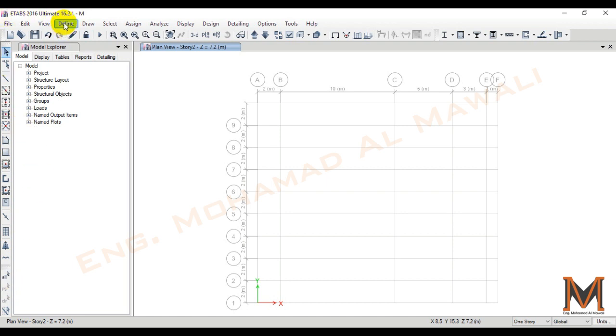ETABS and SAP and SAFE work like this. You start with define, and then you draw, and then you assign your sections, and then you do your analysis, and then you see the results, and then you design. So it's exactly in order in here.